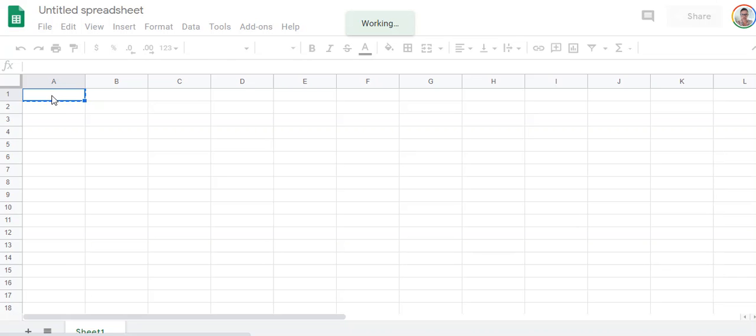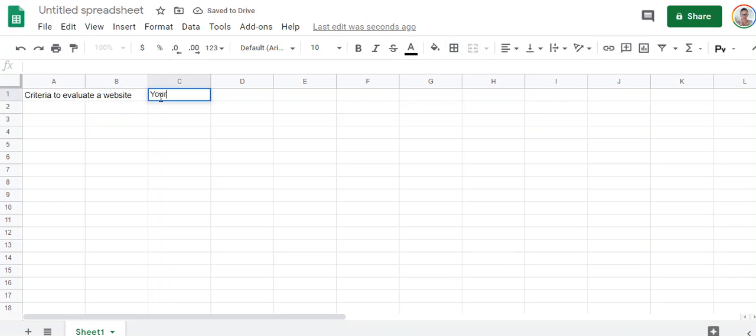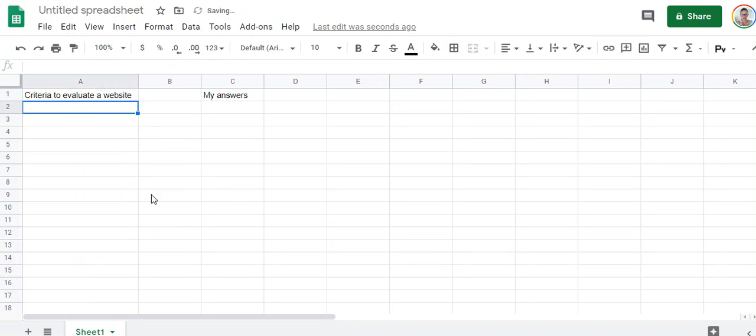Once you have that spreadsheet, you need 2 columns. The first is criteria to evaluate a website, and the other is my answers. After you do that, I mean, you don't have to do this, but it'll keep you organized. I don't really care how you answer those questions or how you evaluate the website, but I think it's really helpful to be organized.